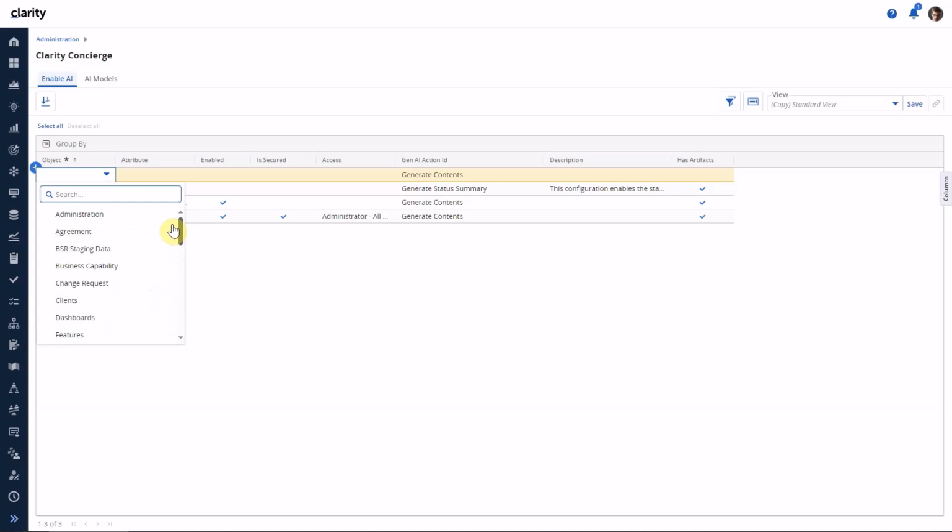This list is system controlled, so whatever object you define in the system, if it is a CIT, then it'll automatically appear in here. Custom sub-objects are not supported right now, but we would add that in the future. So I'm going to go ahead and pick business capability, which is a CIT for me.